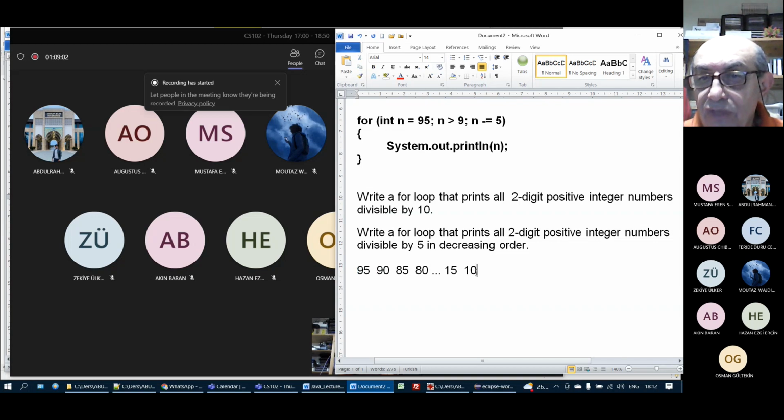After 10, what will be the next value in the loop? It's 5. But 5 is not a 2-digit positive integer number. It is single digit. In order to make it a 2-digit number, I have to write here, as long as it is greater than 9, I have to continue. So when we have a for loop which generates an increasing order, let's copy this.